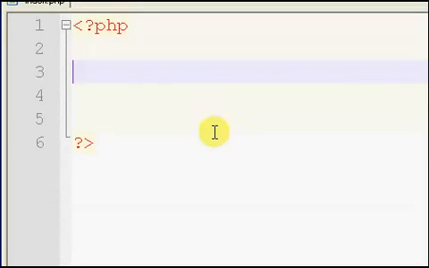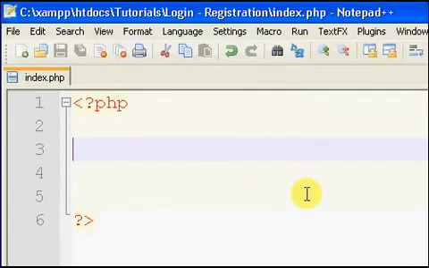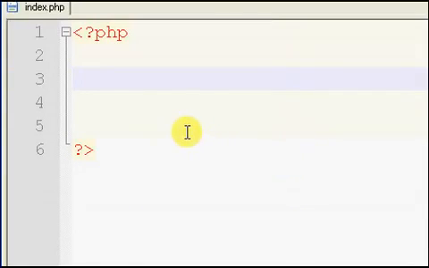Alright, in this PHP program tutorial, I'm going to be going over how to create a user login and registration using some MySQL databases, well, one MySQL database and a table. And I'm also going to go into making email activation and things like that. Alright, so right here we just have our blank index page with our PHP tags.